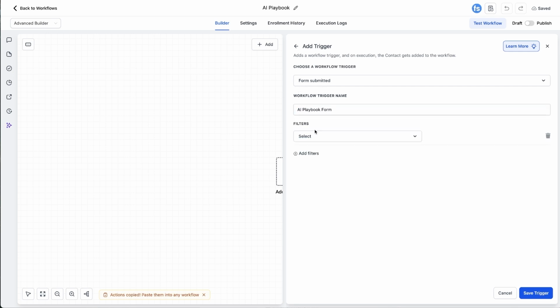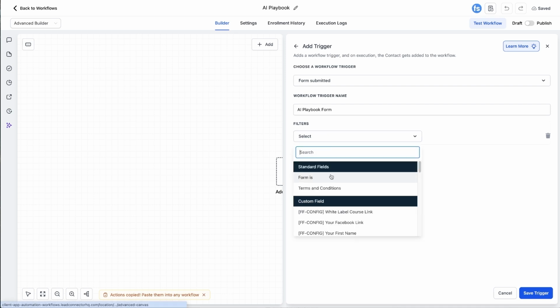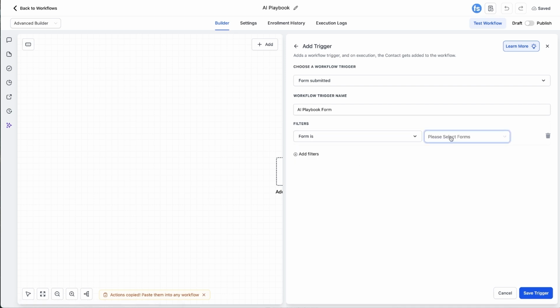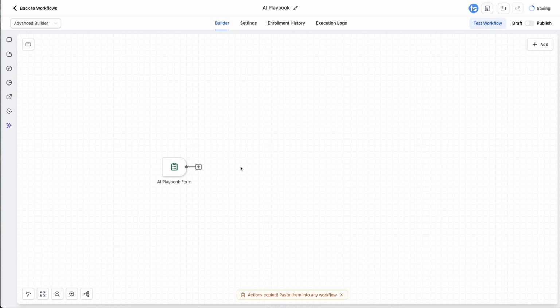Okay, I'm going to click add filters. I'm going to choose select filter, choose form is. Go ahead and search AI playbook, right? This one right here, that's the form that I've shared with you, and click save trigger. So now every time someone puts their name and email, this automation is going to trigger.